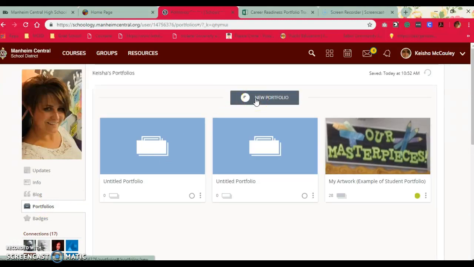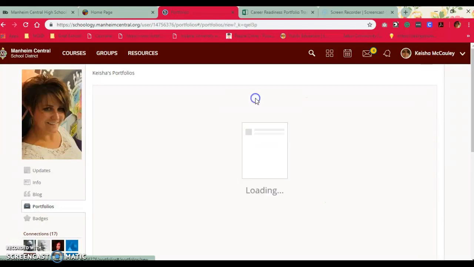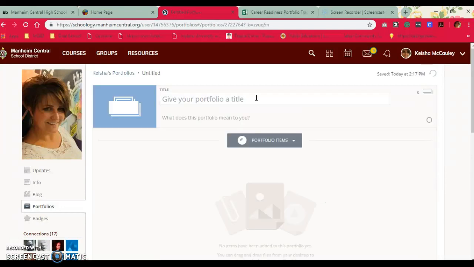Ask them to click the button in the center of the page that says New Portfolio, and it's going to create a brand new portfolio. Please have your student title it College and Career Readiness.